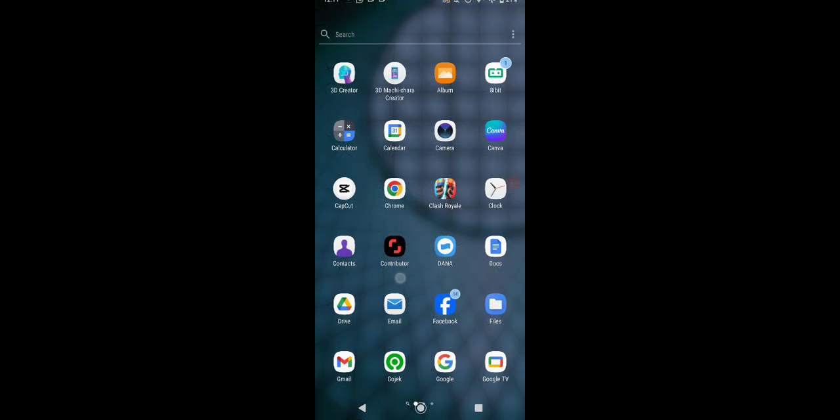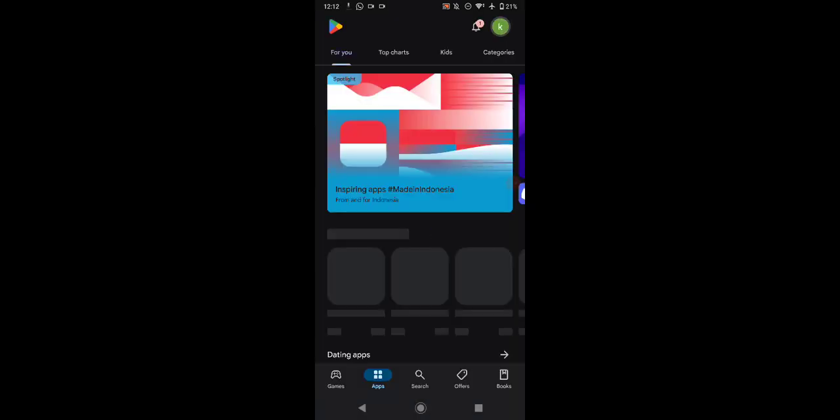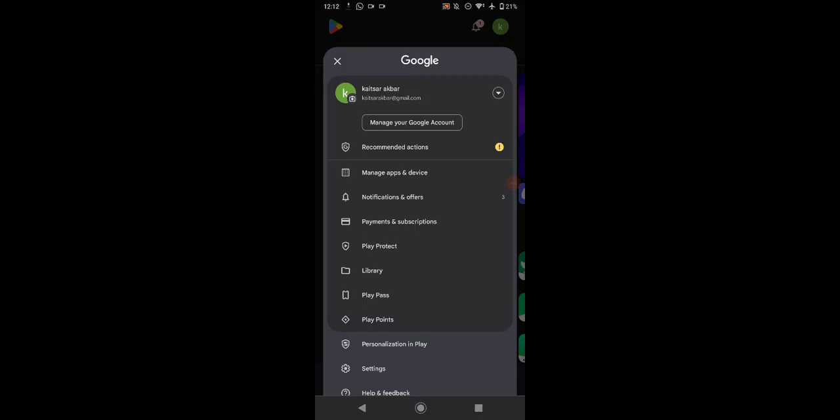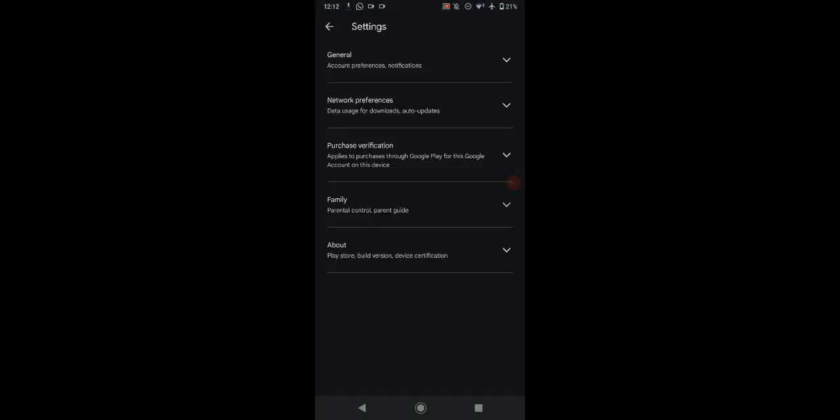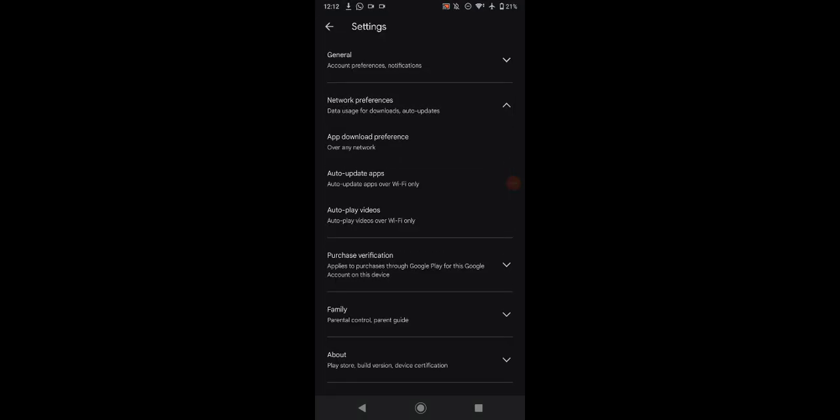Sorry, my mistake. Let's go back to the Google Play Store. You need to click it, and in your profile settings, click the settings button here, and after that, click network preferences. Now you can see there are three choices for updating your apps.